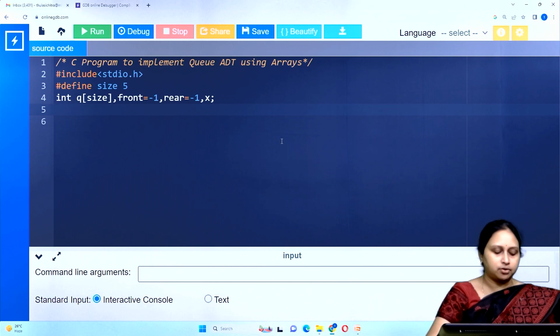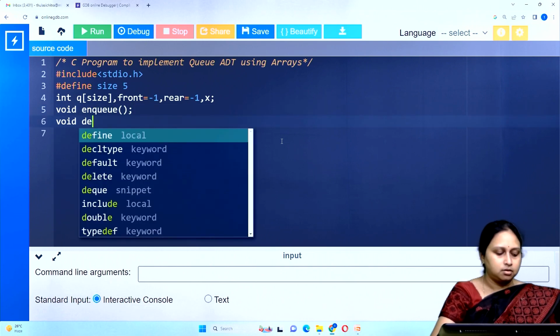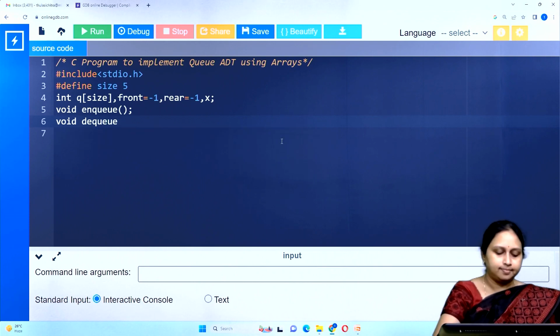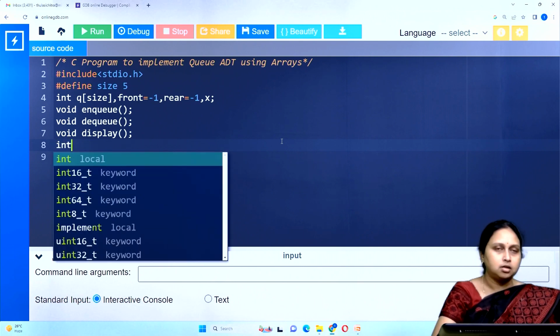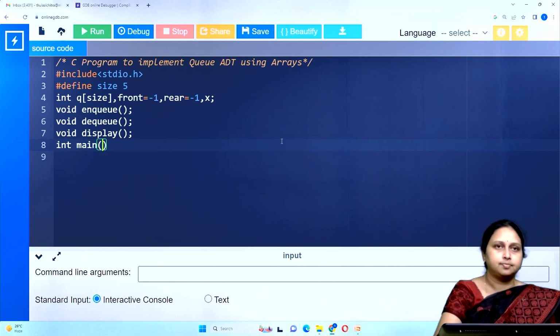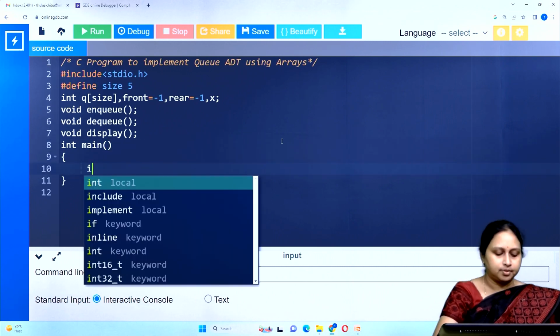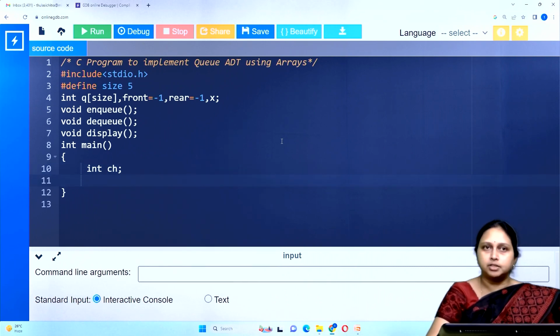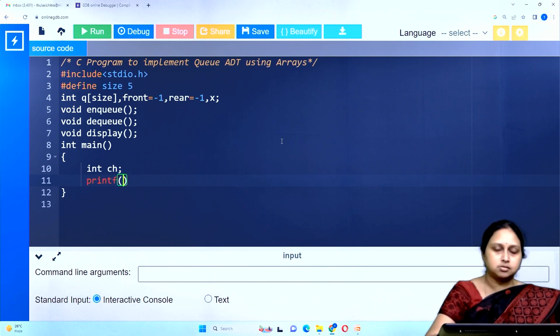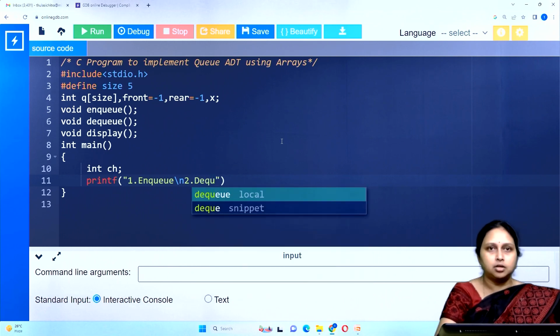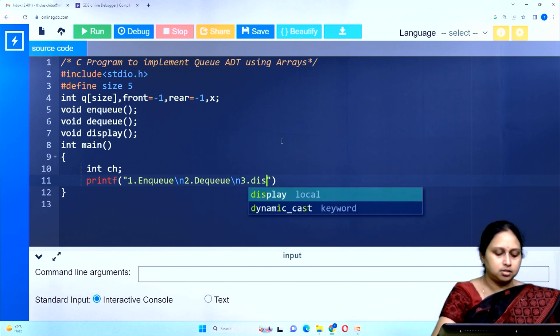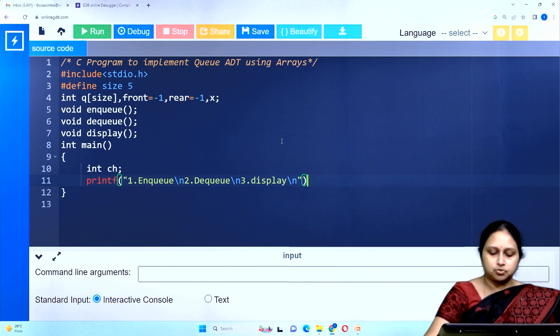And what are the different functions we are going to write? One is the enqueue operation, dequeue, then display. These are the three operations we are going to perform in queues. Start the main function. Take a variable ch, and this is a menu driven program, so display them as a menu. First one is enqueue, second operation is dequeue, and third one is display.